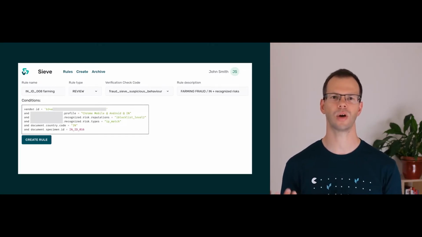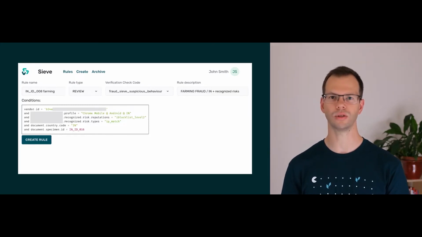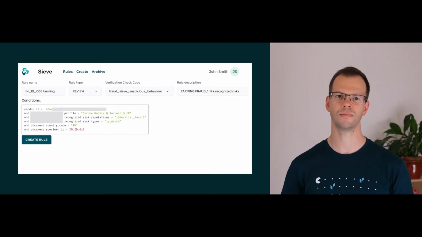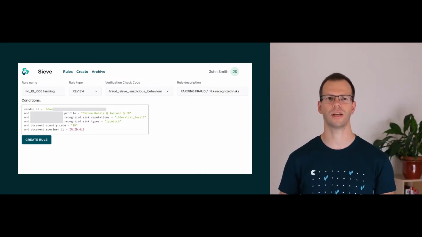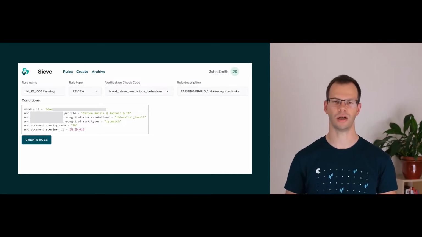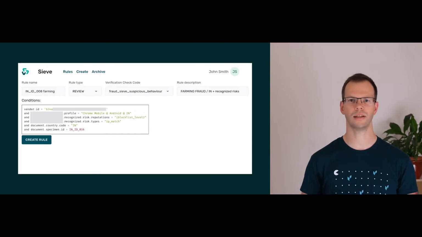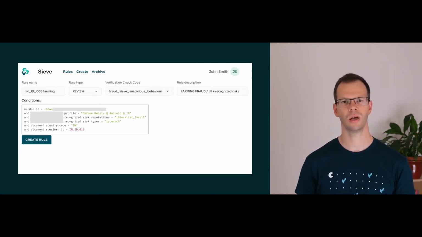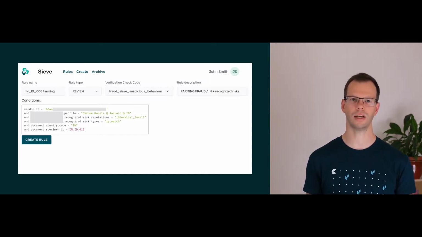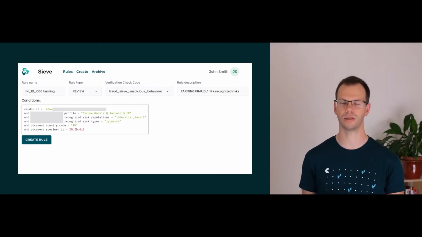In this case, it's meant to counter a case of farming fraud, which is when somebody tries to create accounts using other people's identities. And we can define the expression here, as well as say what should happen if it matches a verification. In this case, as we usually do, we send it to review to the verification specialists, but we can also decline the verifications immediately if this expression is really accurate at just finding the fraudulent cases.